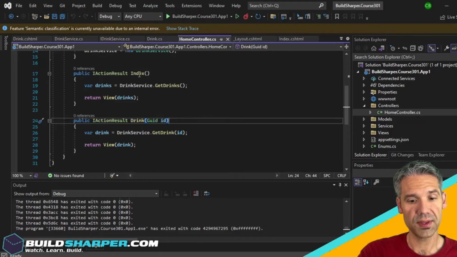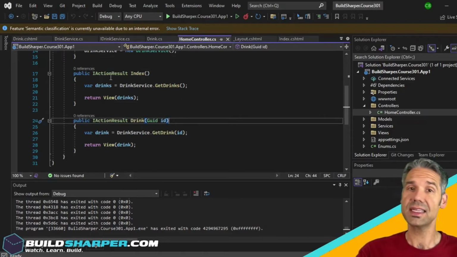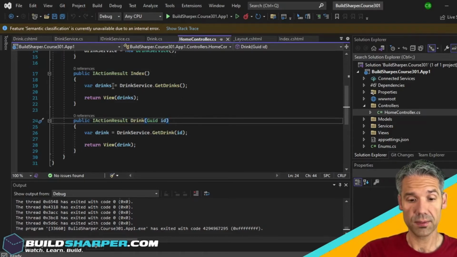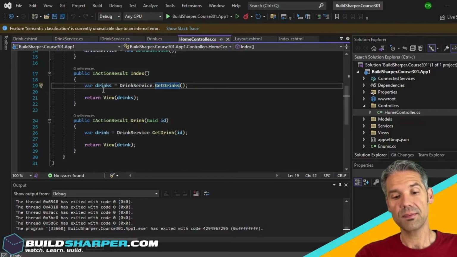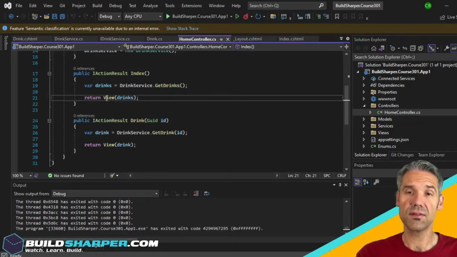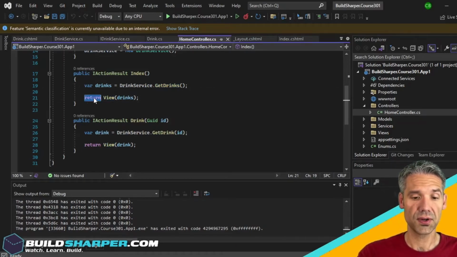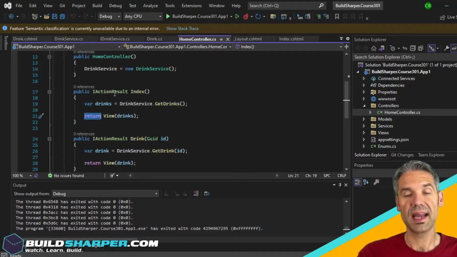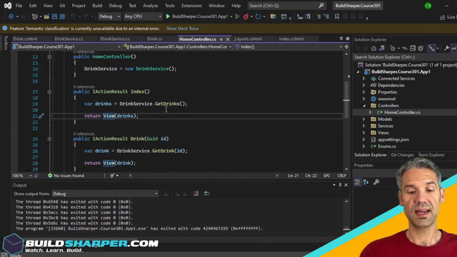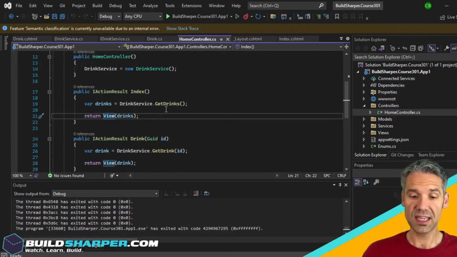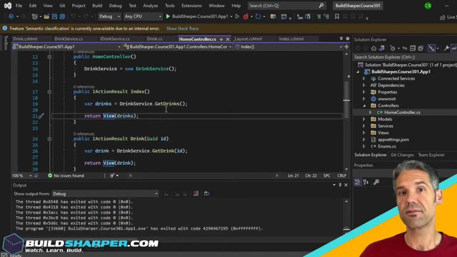So we can see with the index page, for the listing of all the drinks, we're going to have a variable, drinks, and it's going to talk to the drink service and call get drinks. I then pass those drinks into the view, and that gets returned as my action result. So you can see we're not specifying any kind of specific page that we want to have for the view. We're just saying view with this data, right?